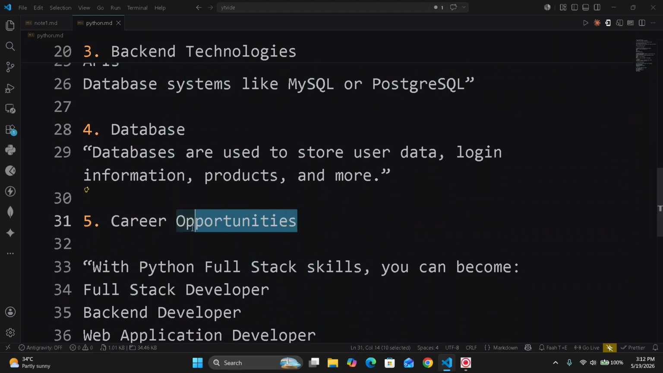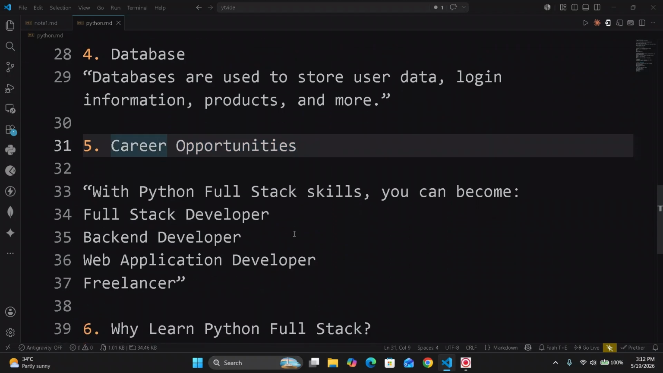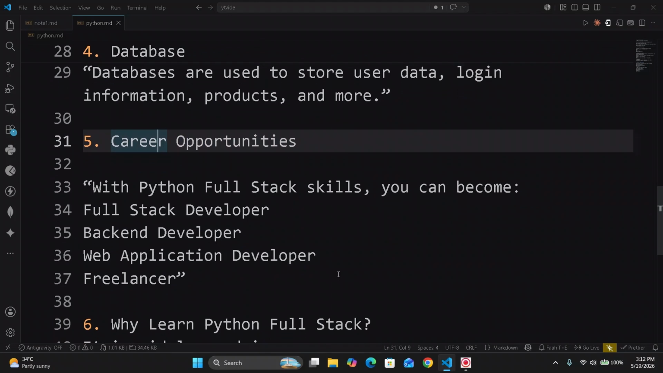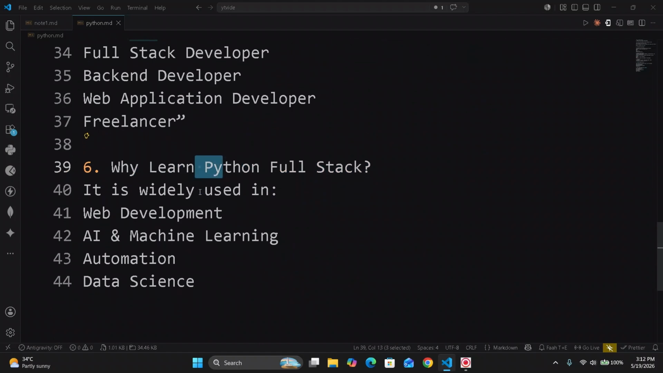And another one is career opportunity. With Python full stack skills, you can become a full stack developer, back-end developer, web application developer, or freelancer. And another one is why learn Python full stack. Python is beginner friendly, easy to learn, and highly demanded in the IT industry. It is widely used in web development, AI and machine learning, automation, and data science.